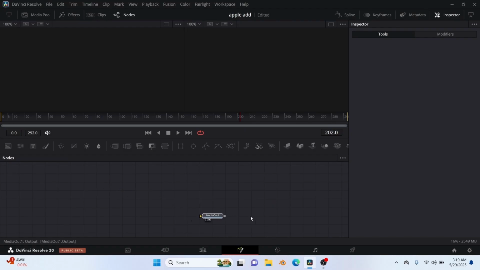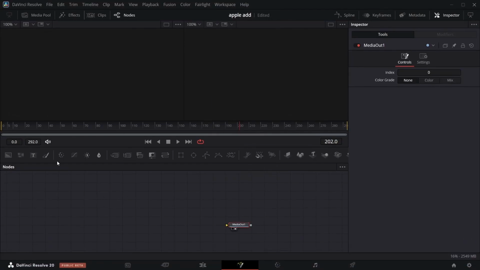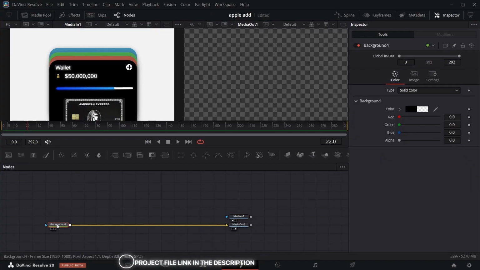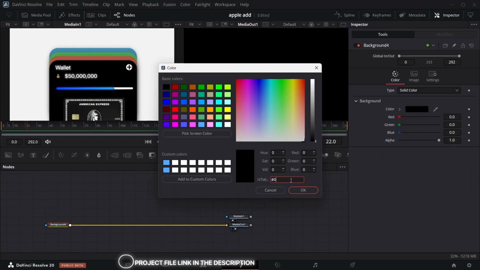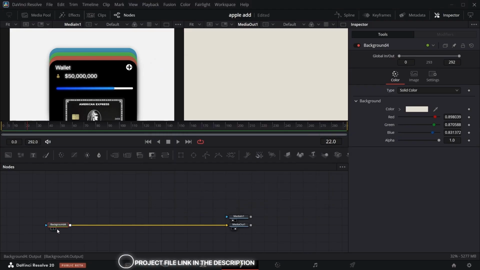In the Fusion page, I'm just going to make sure that I increase my workspace so that I have a lot of space. First thing is get a background node. Connect your background node to your media. I'm just going to input the Apple white color here. You can copy this color code. I'm just going to click OK, and the next thing is we have to create this rectangle.